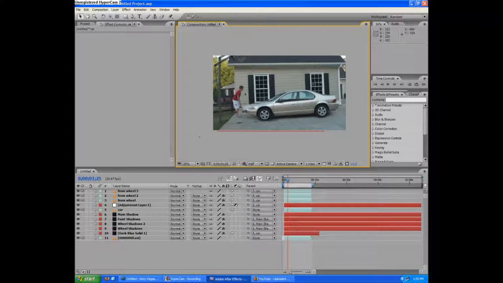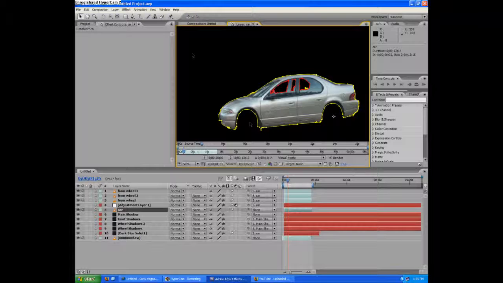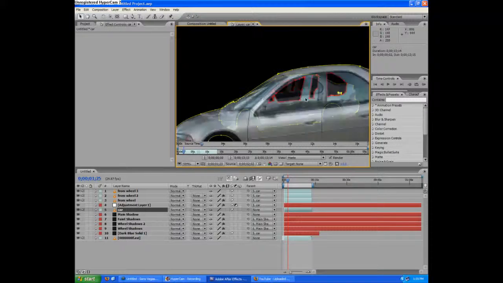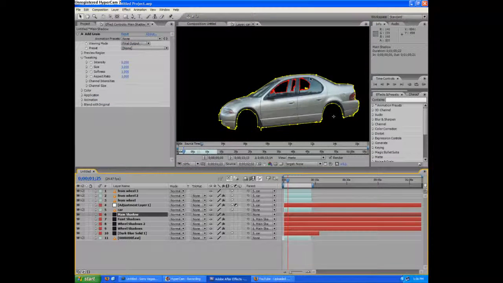Now, first, you would get the clip of the car and you would mask it by getting the mask tool and plopping it all around. Make a nice mask, feather it a couple pixels, and then you can mask out the windows. And then from that, you will mask out the wheels.